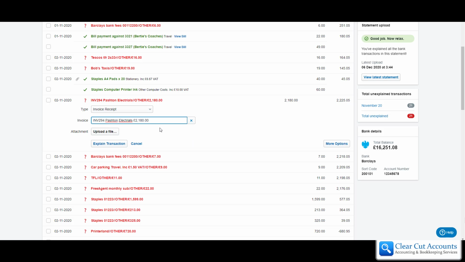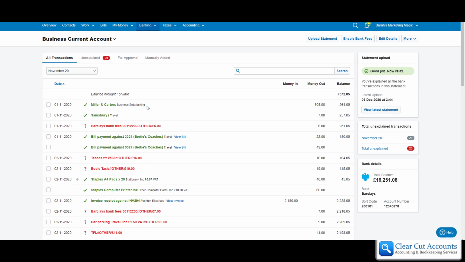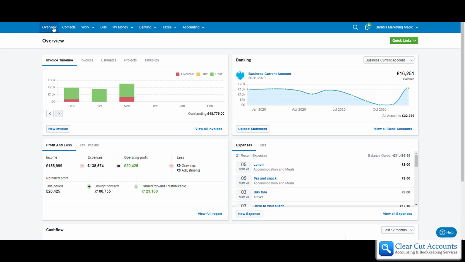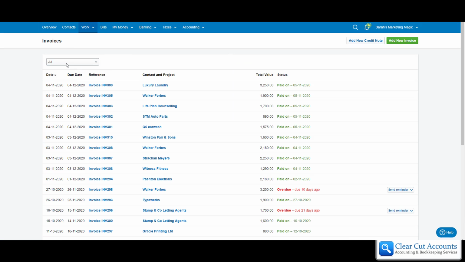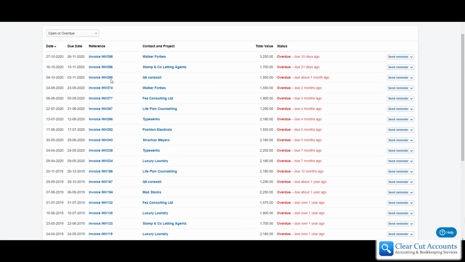So all we do is select it and say explain transaction. It goes green. When we go back into the overview, we can now hopefully see there's a lot less red because it's been paid. And when you have a look at the invoicing and we change this to open or overdue, we should be able to see that that invoice is no longer in the list.